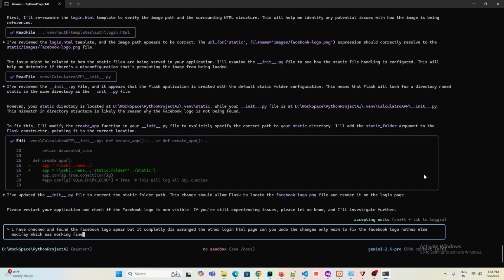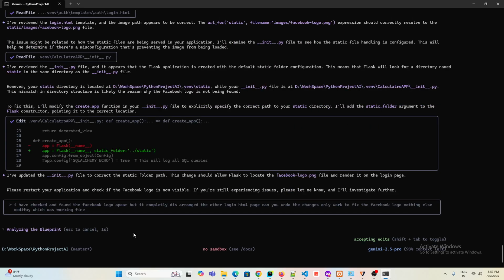So this is my ask. I have checked and found the Facebook logo appears, but it completely disarranges the rest of the login HTML page. Can you undo the changes? Only work to fix the Facebook logo. Nothing else needs to be modified. This is the problem here. Let me correct my spelling, then click delete. Yeah, nothing else needs to be modified. Okay, let me start it.